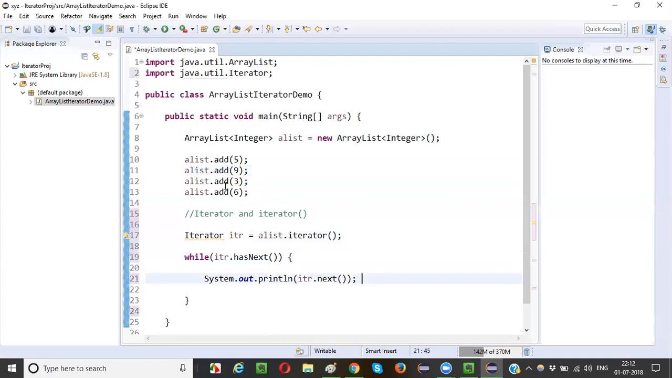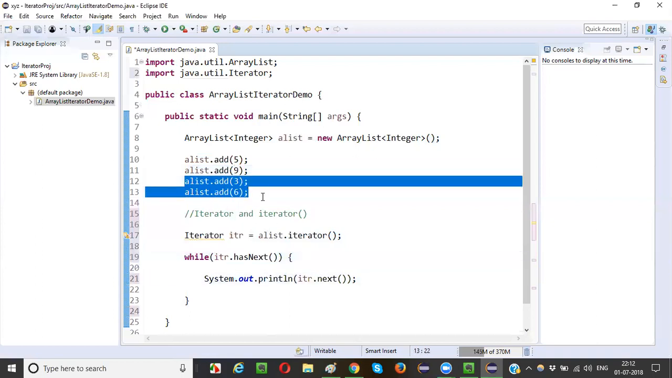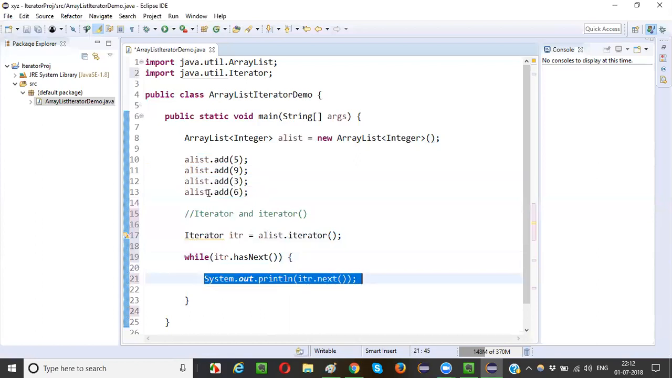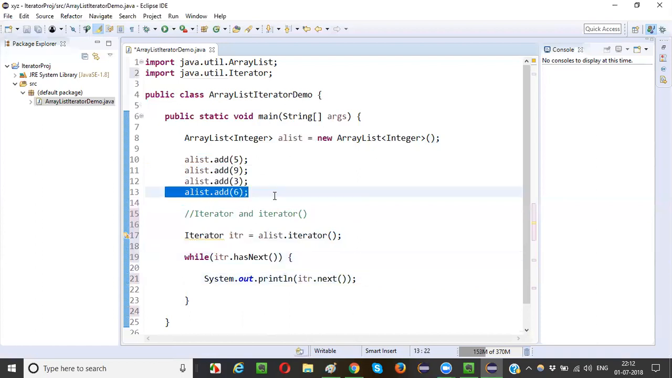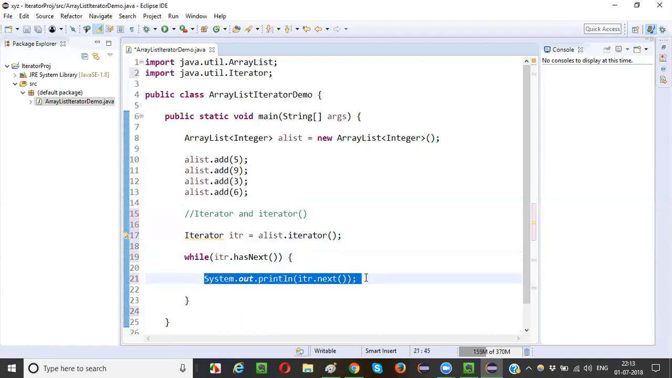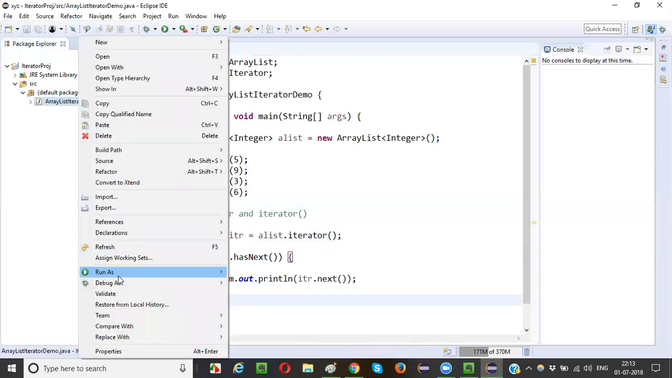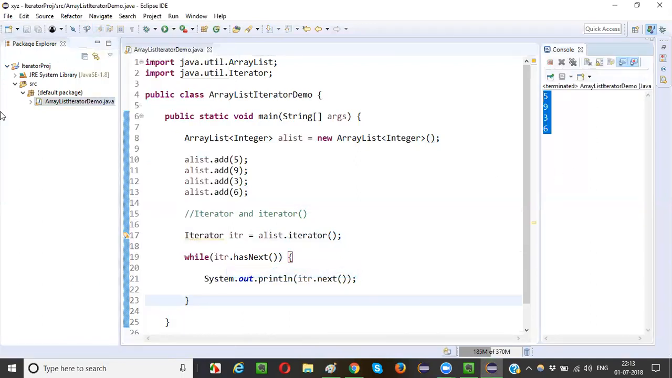Nine will be printed. After that, ITR dot hasNext. So two more elements are there, so true. Now ITR dot next: the next element, three, will be printed. Again ITR dot hasNext. One more element is there, so true. System.out.println ITR dot next, six will be printed in the output. After that, ITR dot hasNext. All the elements are done, so no other elements. It will come out of the while loop. Run this program, right click, run as Java application. You'll get the output.